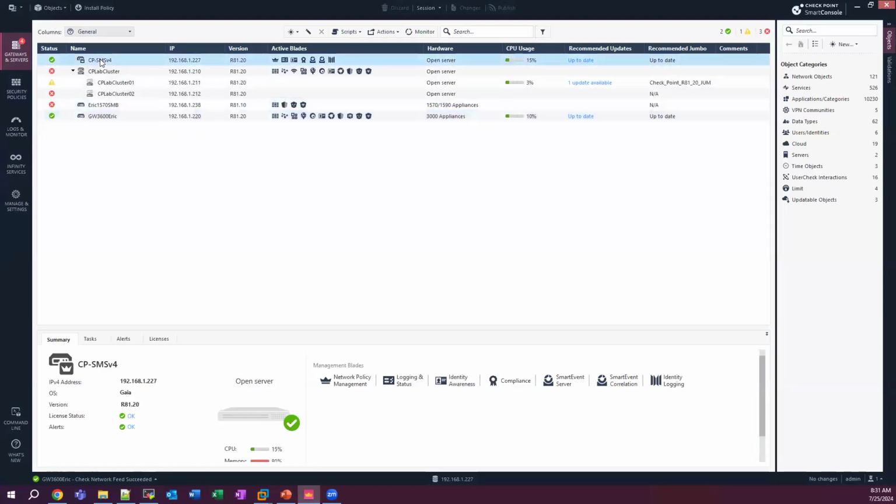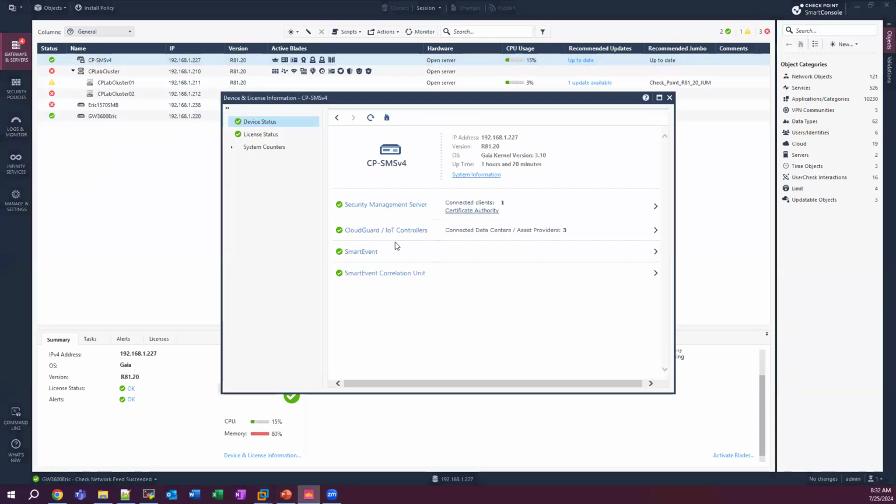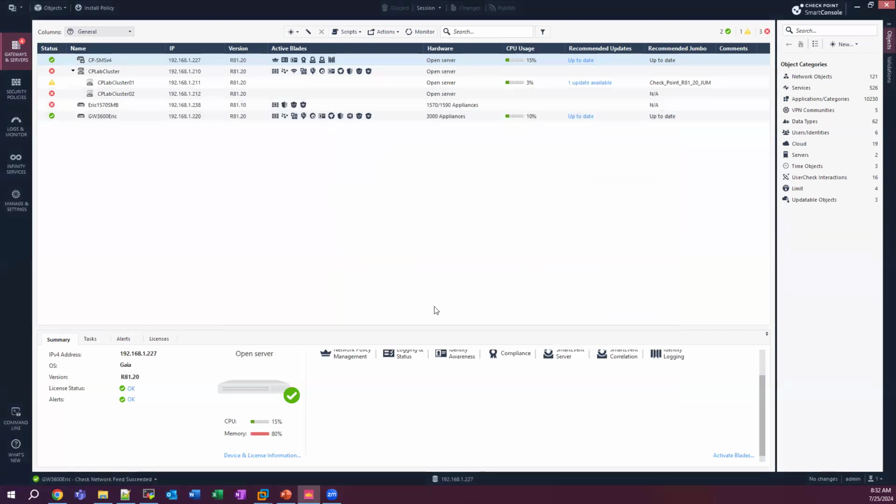If we go into the management components, you'll have logs in there, but in the CloudGuard IoT containers, you can see the connected data centers and assets. We do have some of our playbooks that integrate IoT. But with my lab, you can see we've got import objects controller. It's currently connected, so it'll show you. So if it is disconnected, you will get an alert that your data center can't be reached from here also.